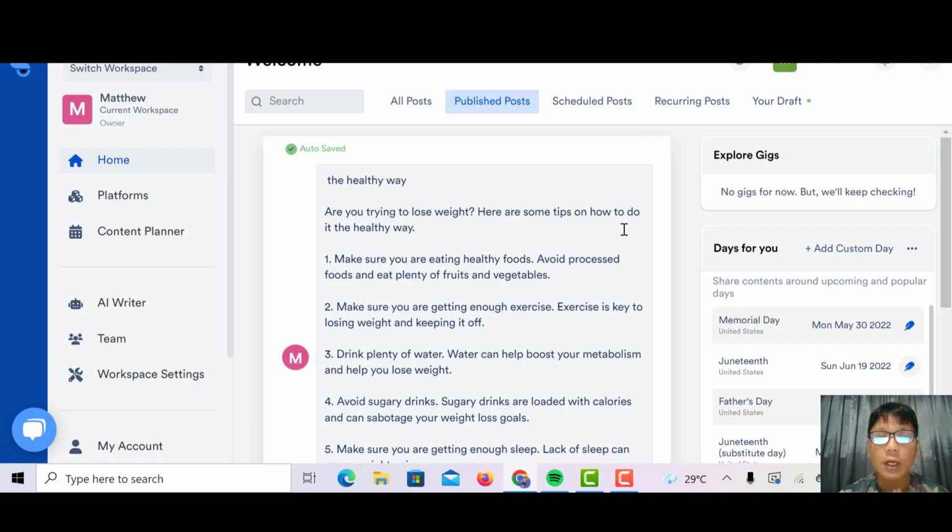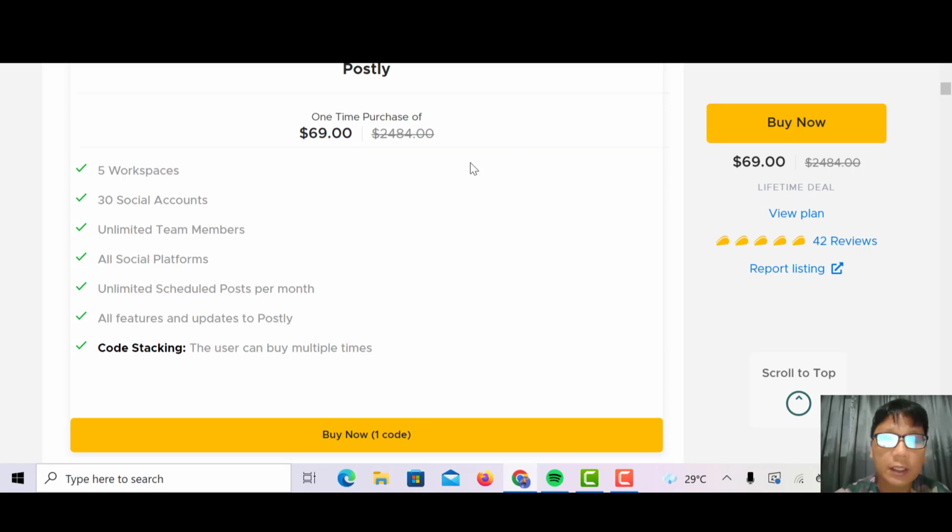Okay, so right now what I'm going to show you next is the price for Postly itself. This is an AppSumo deal. So for Postly on AppSumo, it costs you a one-time purchase of $69, and it's a lifetime plan. For $69 you can have 5 workspaces, 30 social media accounts, unlimited team members or social platforms, unlimited scheduled posts per month, and future features and updates to Postly.